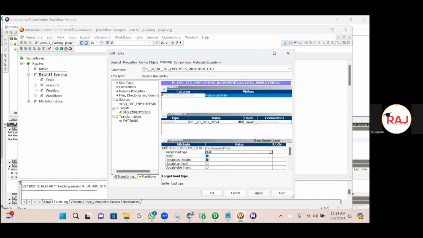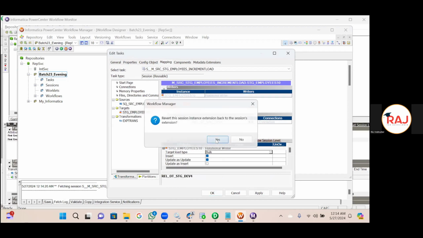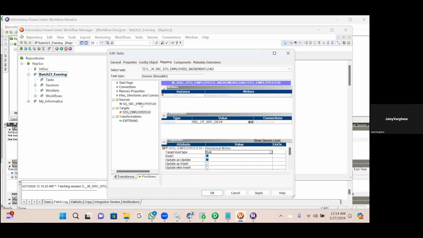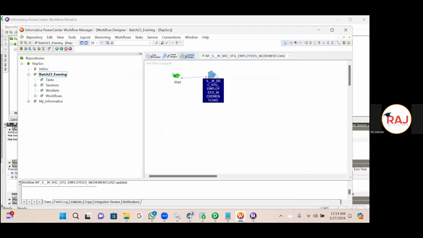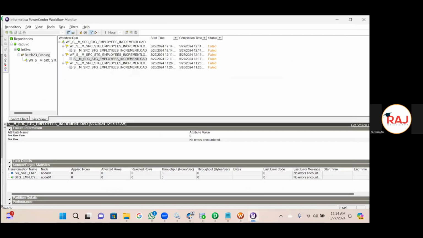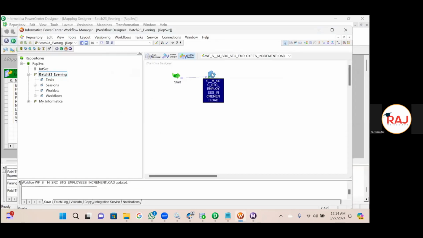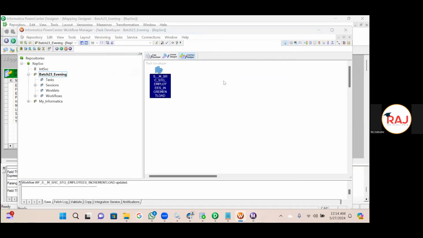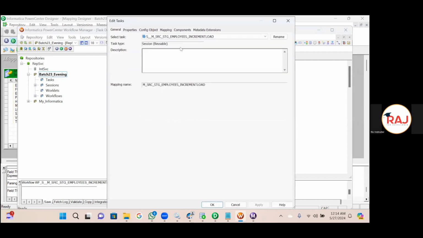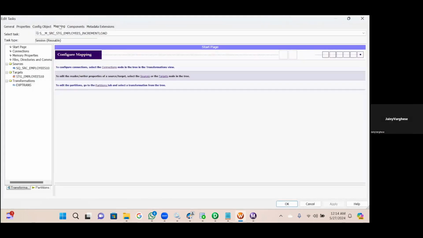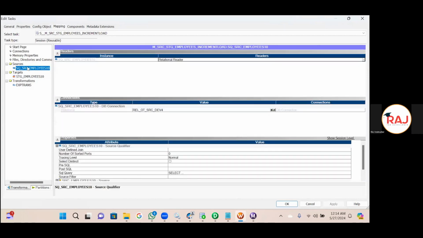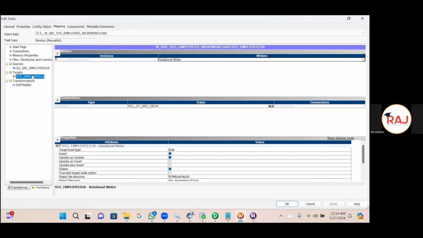See, you should never do it here, okay? Just hold on. You people are making a mistake. Always what you have to do is, see, it has failed again. Right click on the session, open the task, and only then give the connections, okay? You people are double clicking and giving. Go to mappings, SRC employees, SRC dev 4, STG here.